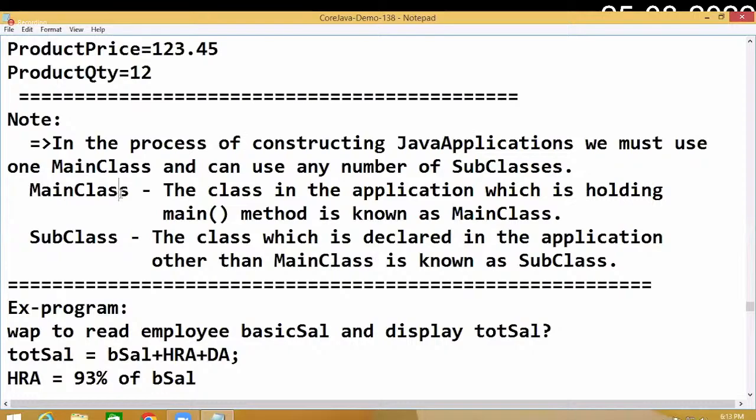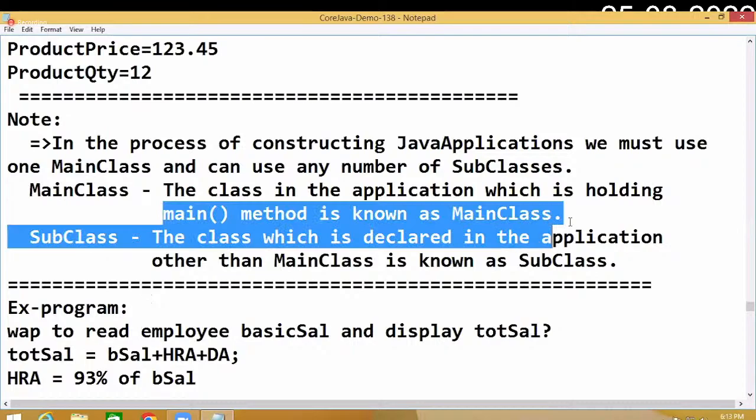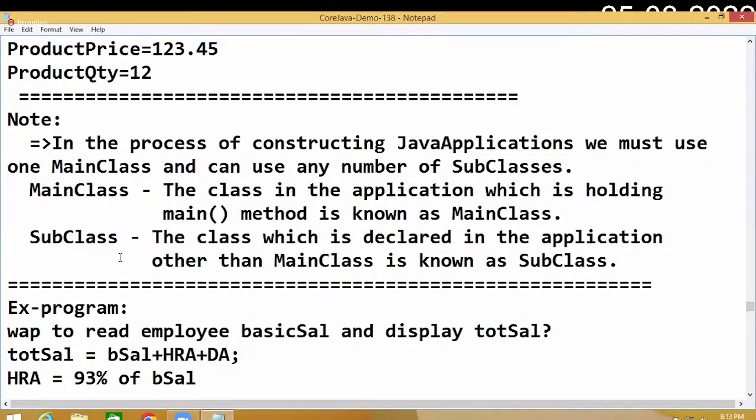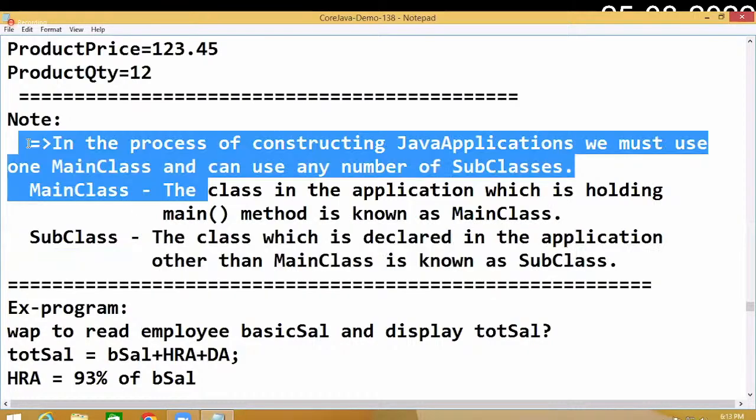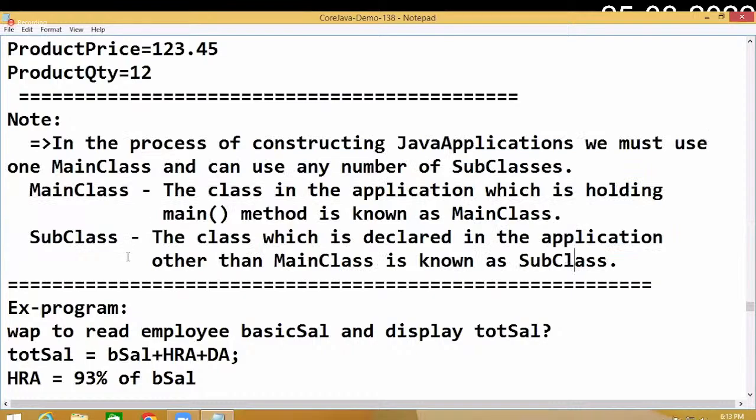Sir, main class means what? The class in the application which is holding the main method is known as the main class. Subclass means the class which is declared in the application other than the main class. We are calling it a subclass. It's theoretical information for you.